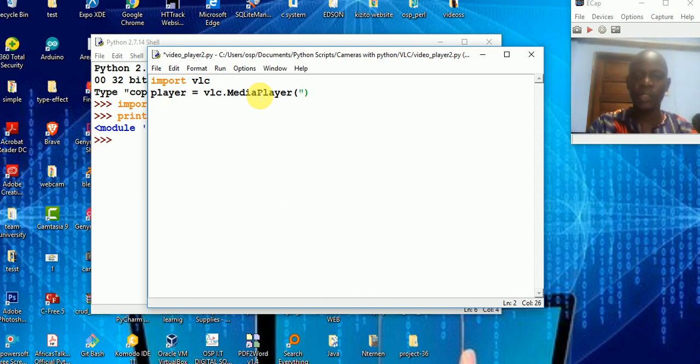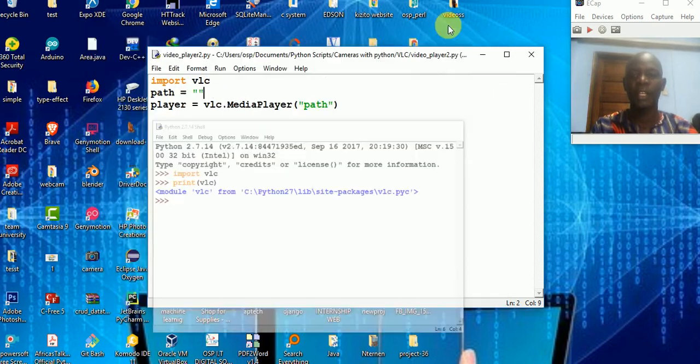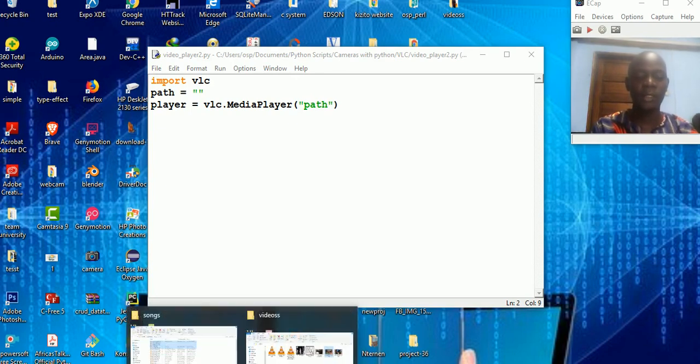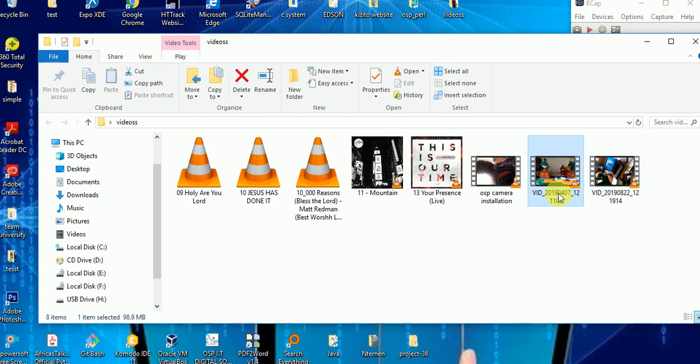So inside here is where we are going to give our path. You can define your path if you find it more convenient. It's good to define your path. I'm just going to say path is equal to whatever is going to be inside here. So like I told you initially, the audio we are going to work with is this audio here. So this is our audio.